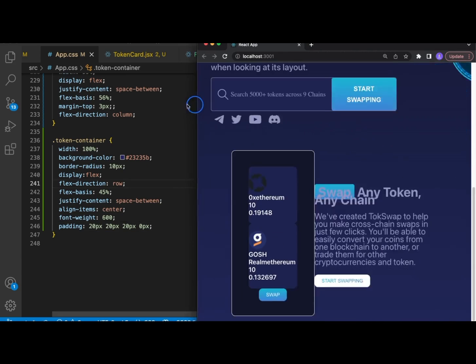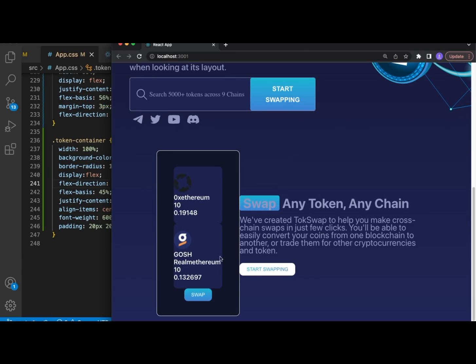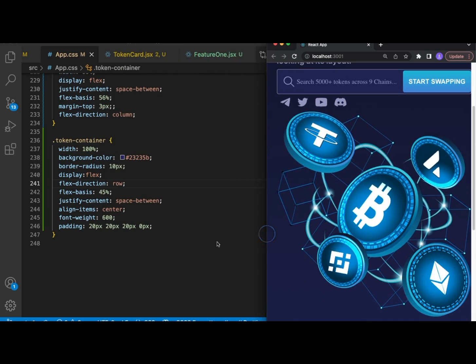Okay, so here's what we have so far. I'm not able to move it. So here's what we have so far. We're gonna clean this up more.